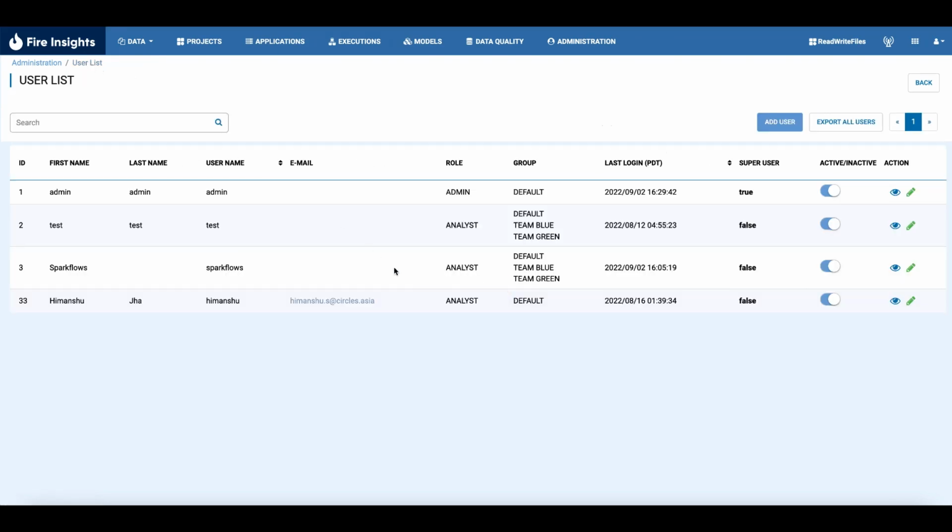So once the users are created, they can log in with a username and password and start using Sparkflows.